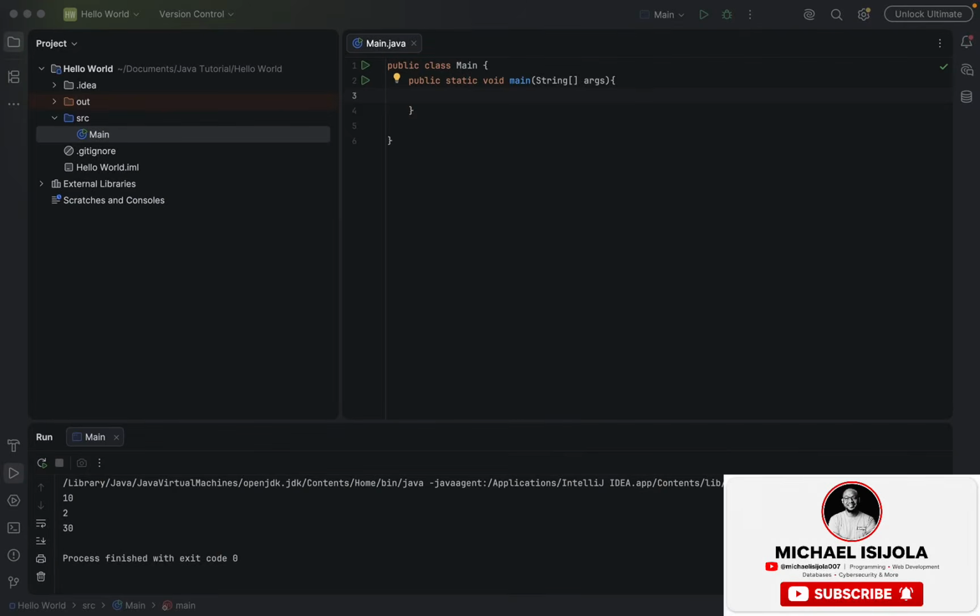In this video, we're going to learn one of the most important concepts in Java, which is methods. So we're going to talk about methods and what they help us with. They help us with organizing our code, avoiding repetition, making programs easier to maintain, and building reusable functionality.